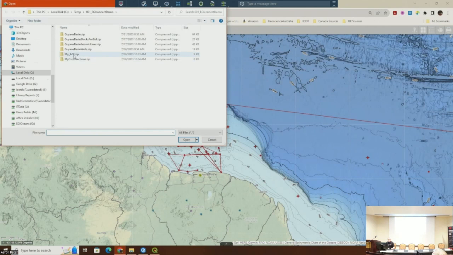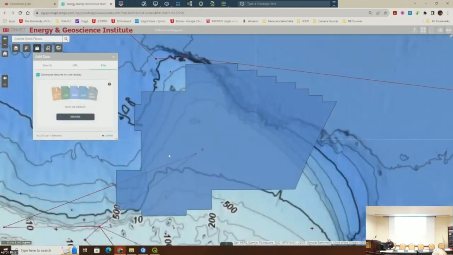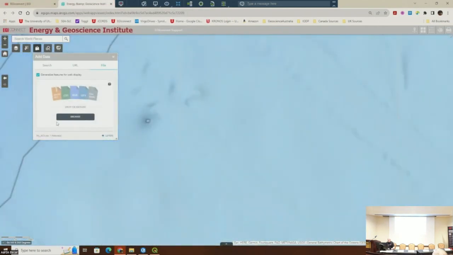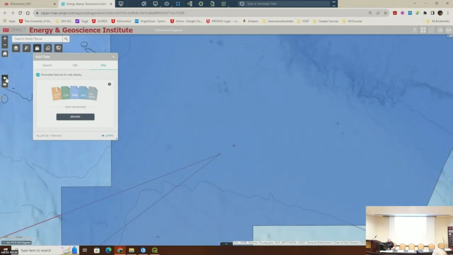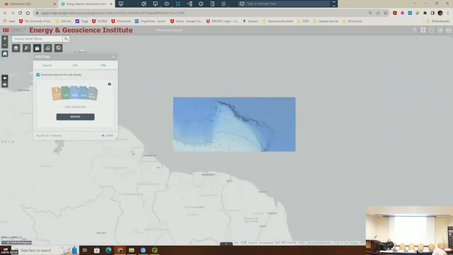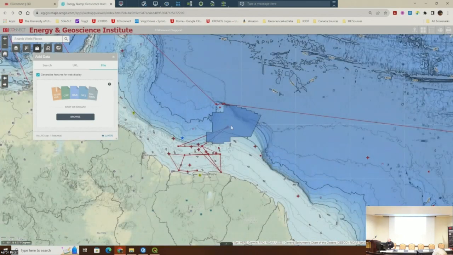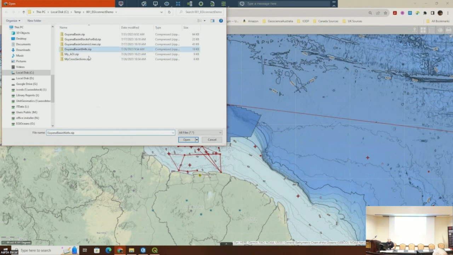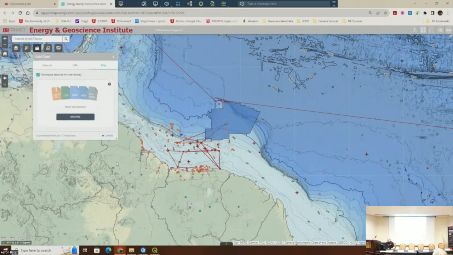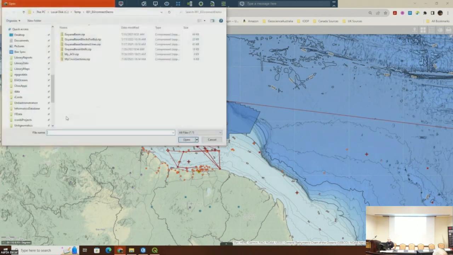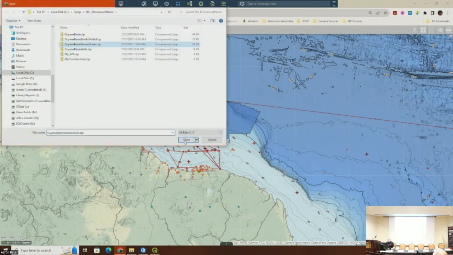So I want to add in my area of interest, which happens to be here. So I can see that's my area of interest. I can see what EGI has going on there. I can also add in my well data, see how that relates to EGI's data. Very good. And maybe I'll add in my seismic as well.